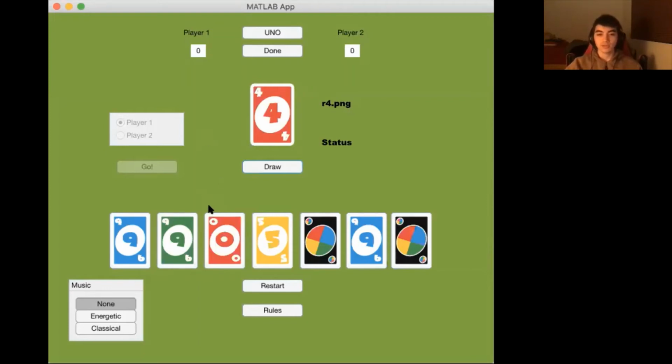Going on to the playing feature, it matches the color or the number and it makes it disappear from the hand. So in this case, it was a red 0.png. It compared the two strings and saw that it matched in the R and played them.